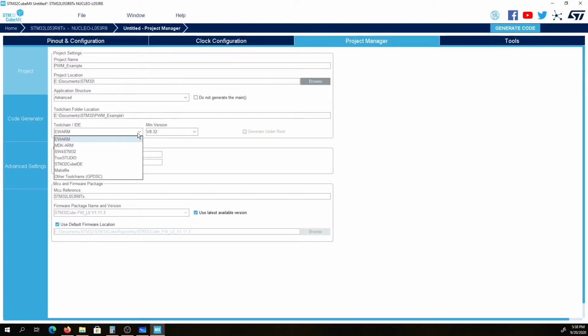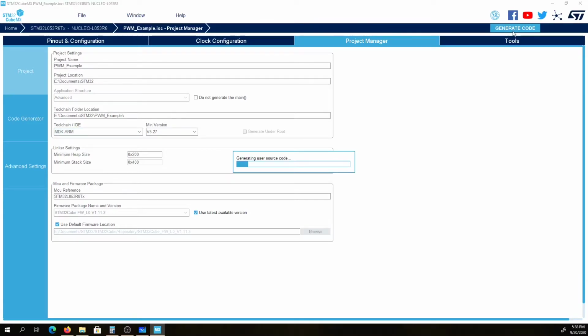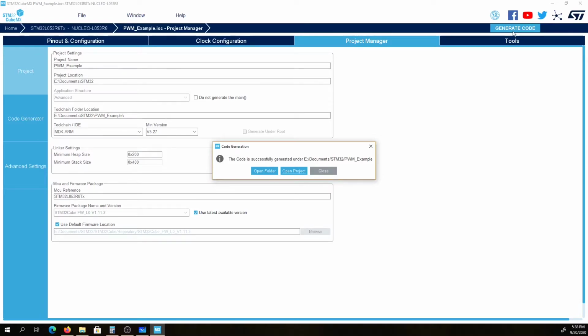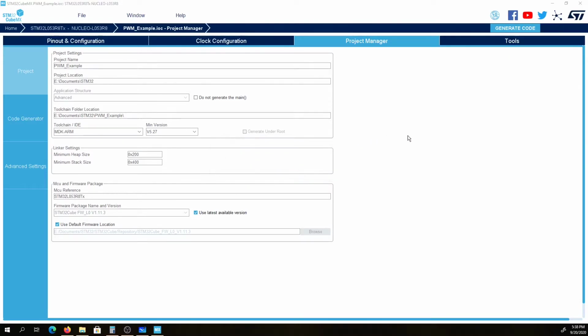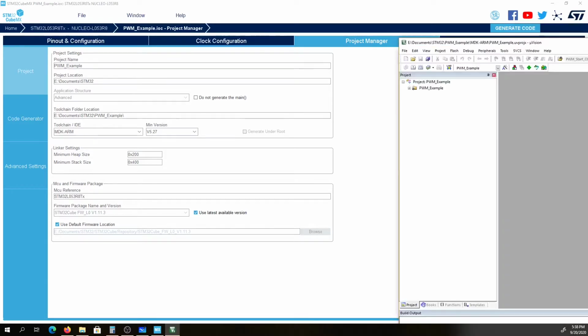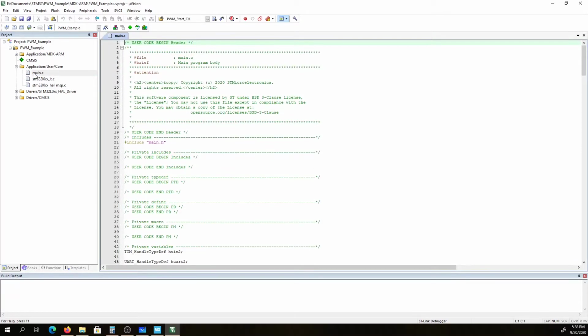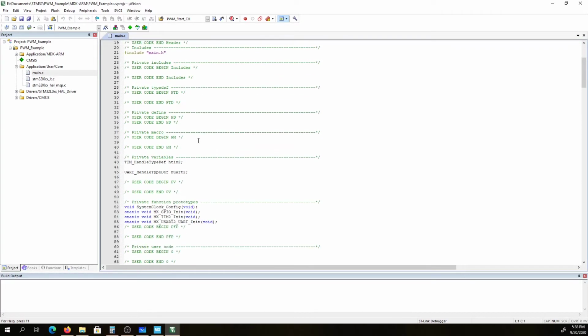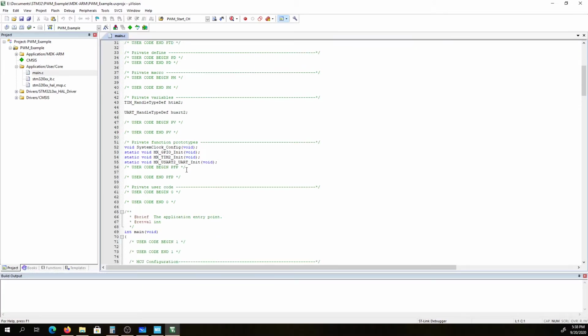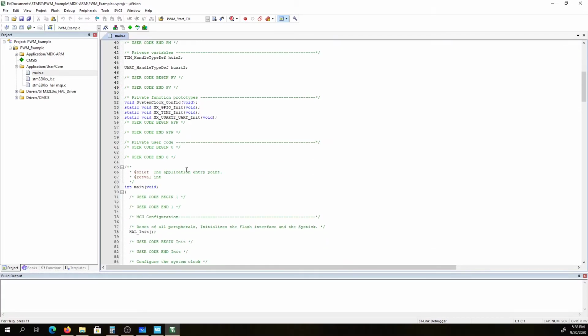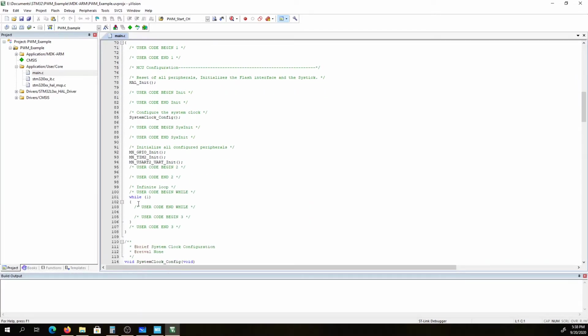We're going to use the Keil MicroVision, so it's MDK-ARM, and we generate. Open project. So we're going to the application. The only thing that we need to do in the source code is to start the PWM. So we put it before the while loop, inside the user begin 2.